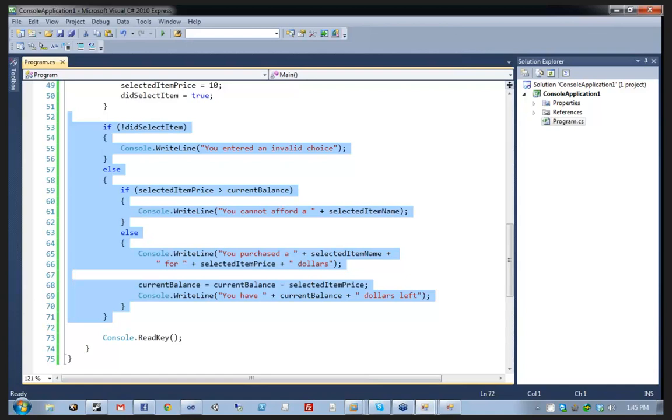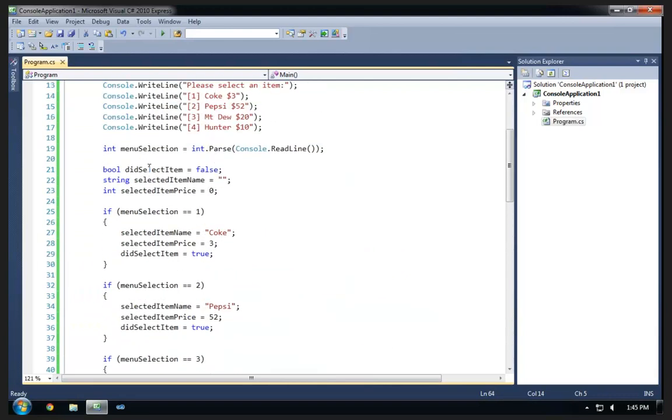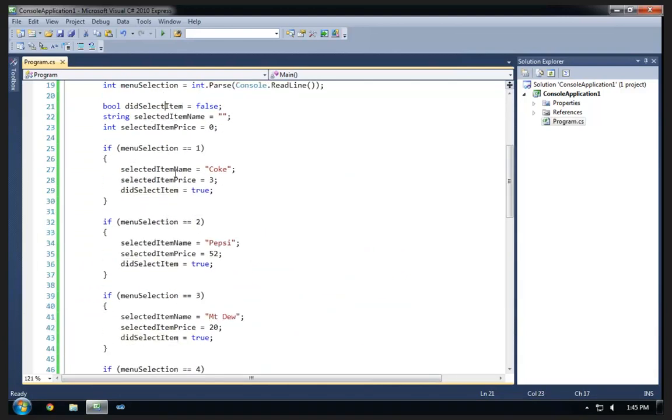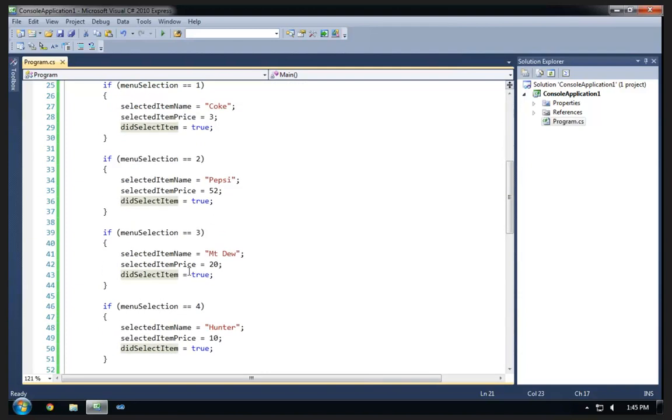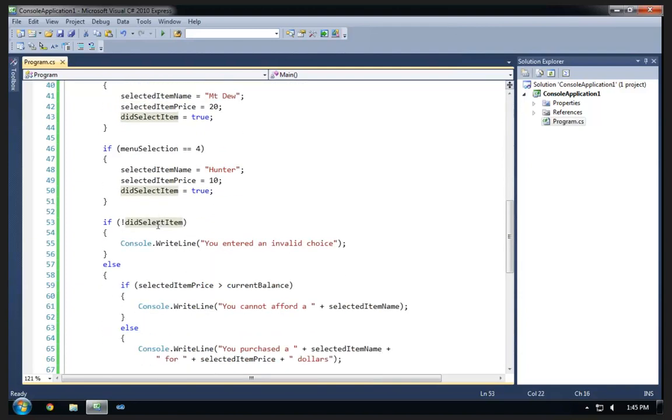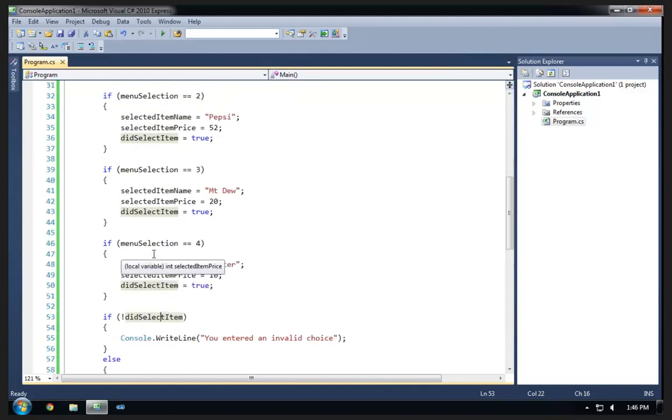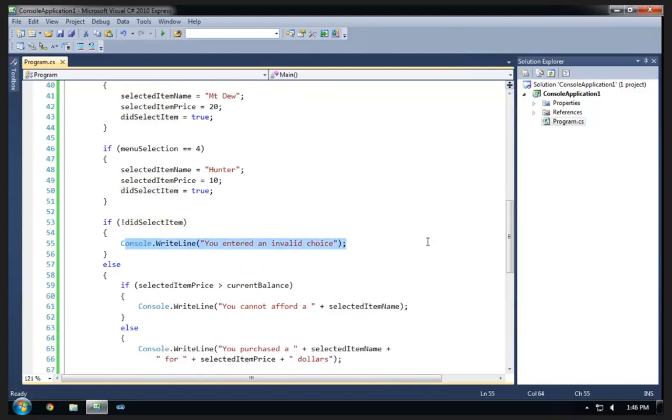See, I did. That's another funny thing. Someone said you did not check to see if you ordered something that was not on the menu. You'll notice that I set my did select item here to false. And this did select item only becomes true if one of these items were matched. So down here, I can say if did select item was never set to true, that means none of these if statements were executed, which means they did not enter a valid choice.